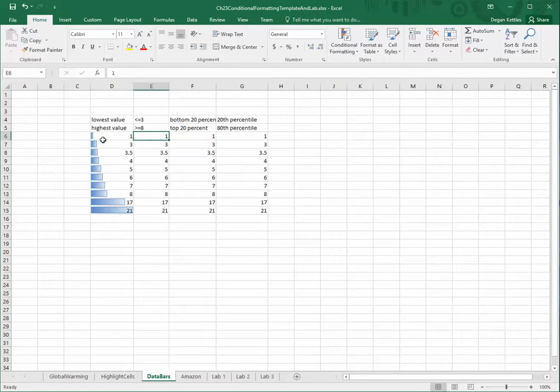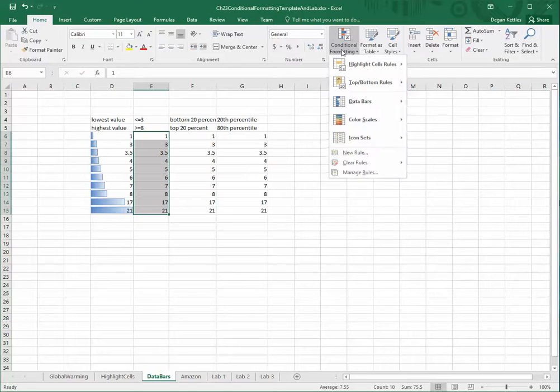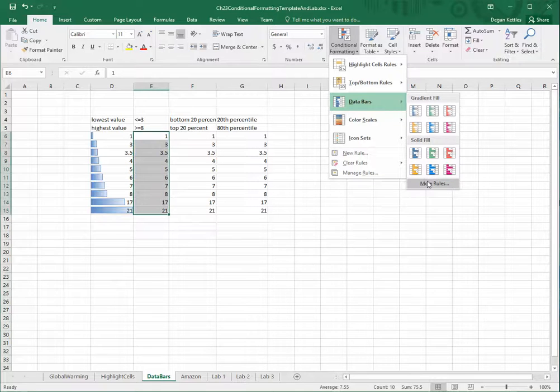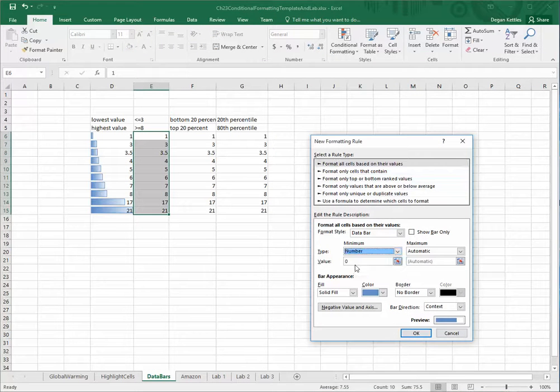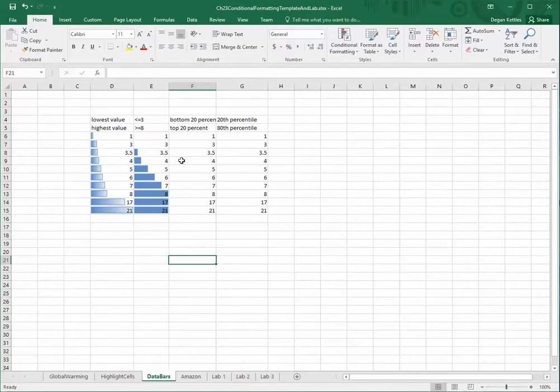If we need to, we can get away from this default behavior. For example, we can say that the smallest bar begins at 3 and the largest bars max out for anything over 8. I'll demonstrate that: data bars, more rules, and I'll say that the minimum number is going to be 3 and the max number for the bar length is going to be 8. If I click OK, it works out basically like we planned, so anything 8 and bigger is as big as it can possibly be.